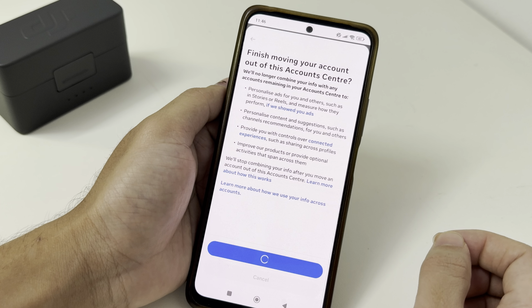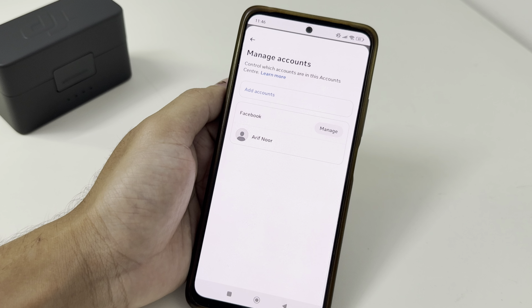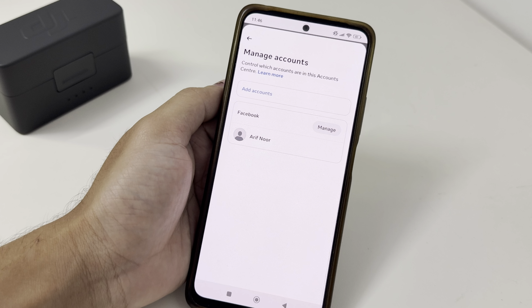So right now here you can see it's loading, and after that you can see you have successfully removed the Instagram account from your Facebook app. So I hope you can understand.